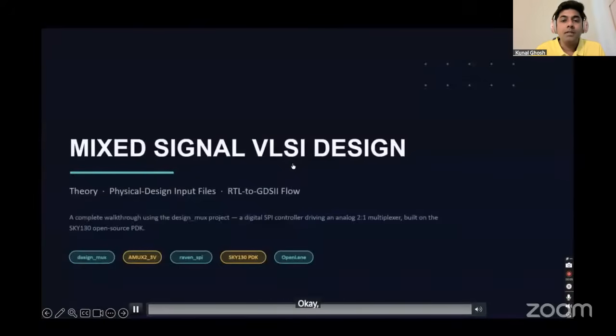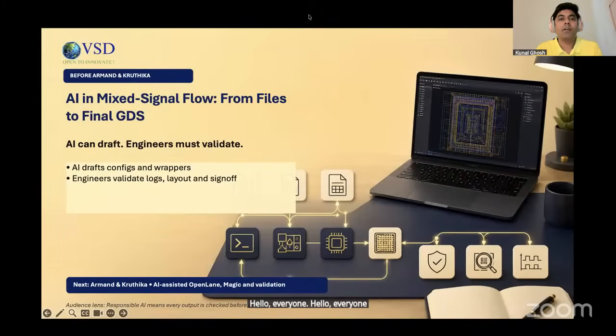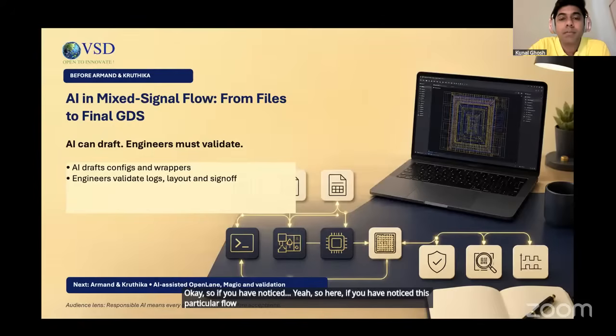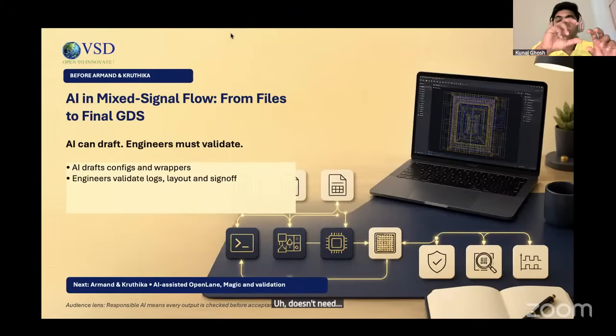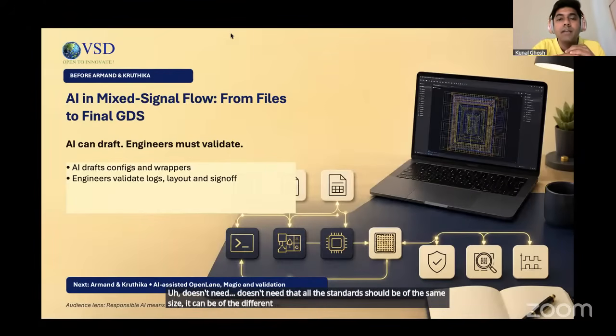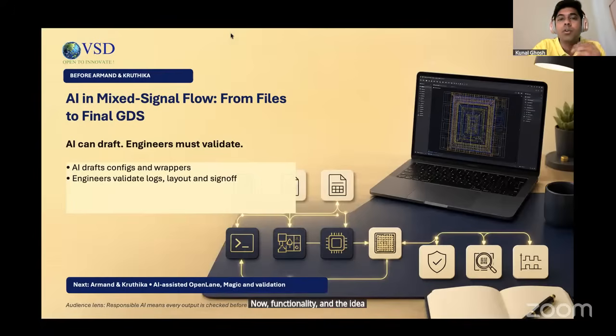Hello everyone. If you have noticed this particular flow, the concept that we were trying to put out over here was that a mixed signal design doesn't need all the standard cells to be of the same size. They can be of a variety of heights and functionality. And the idea is how do you PNR this kind of block. That's the whole concept behind this one.